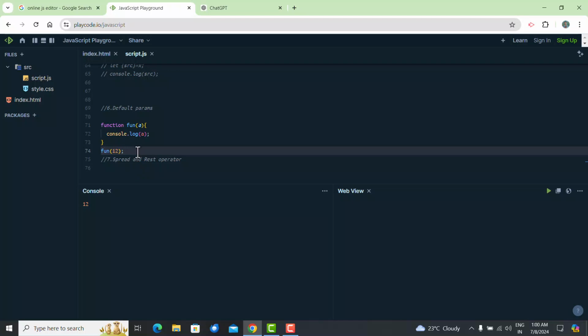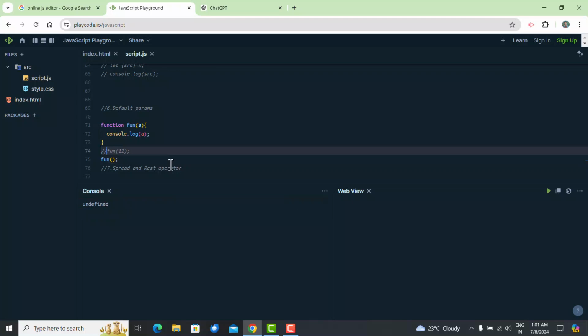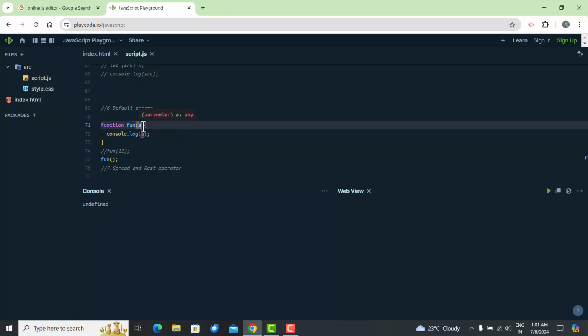But there is a chance that the user just calls the function and doesn't define any kind of parameters. Then in that case we get undefined. To handle these kinds of mistakes, we use default parameters, so the user can add a default parameter to our list. For using default parameters, we can use a equals 10. So it will automatically take the default parameter, that is 10.